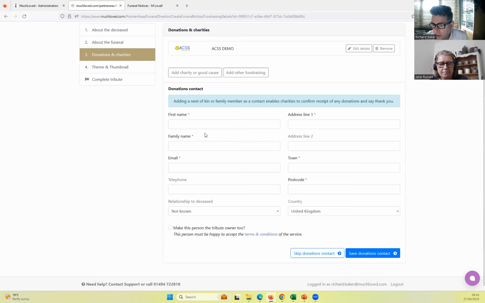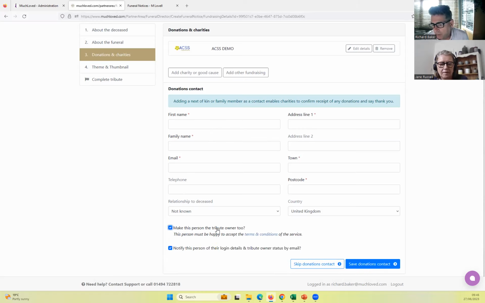If you do put that information in there, I won't do it for now, just for expediency, you can make this person the owner. Now, the tribute owner or the tribute guardian is our terminology for the next of kin, and they have full access to the page. It just allows them to manage that page more fully.